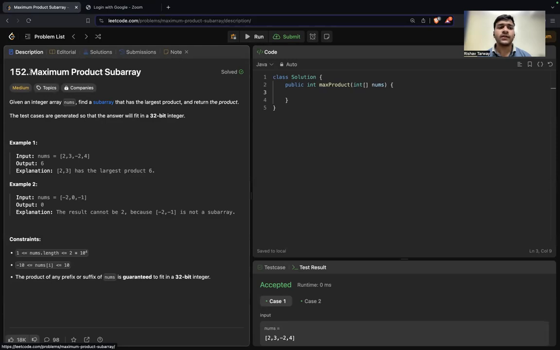In this question, just by outlining the heading, we have to find the maximum product of a subarray. What is a subarray inside an array? A part of an array which consists of elements of the same array, but it can be any number of elements less than or equal to the length of the array. So a subarray is a part of that array. We have to find the product, and the maximum product from that subarray.